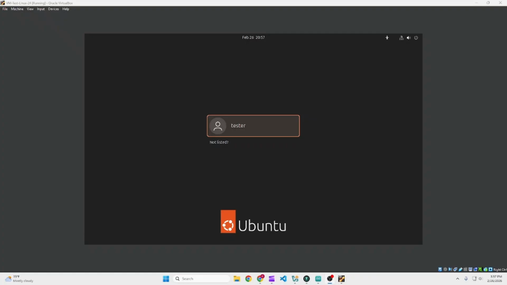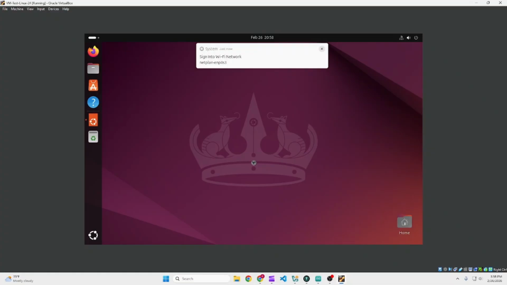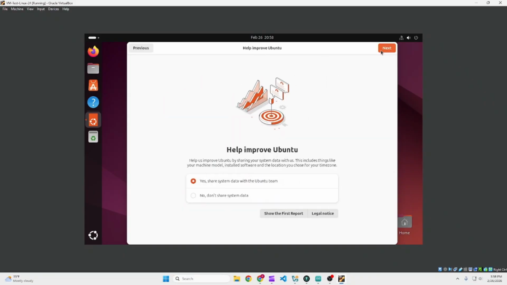Alright, so now that Linux has restarted, you will see this screen. It shows your profile, and when you click on it, it shows you gotta enter your password, so I'll do that right now. And we wait a few minutes. Bam, we're in. So, Linux has been fully installed.